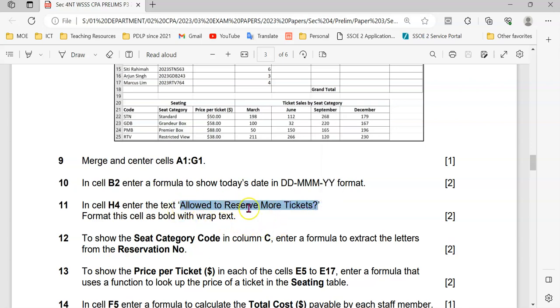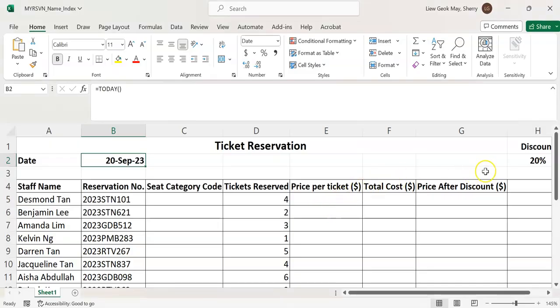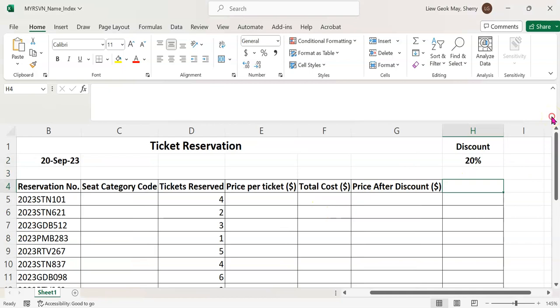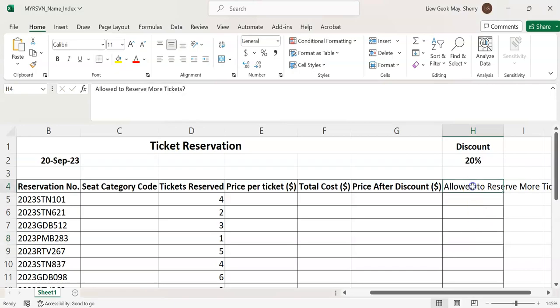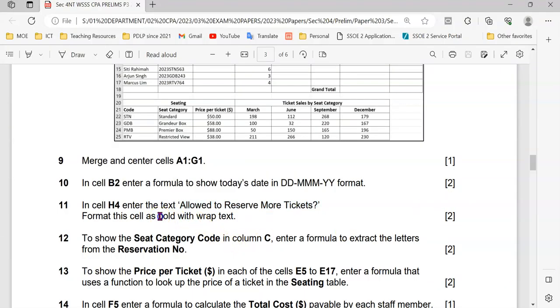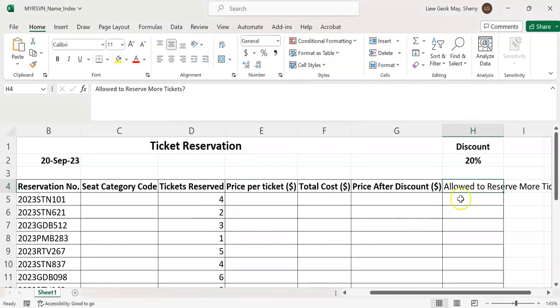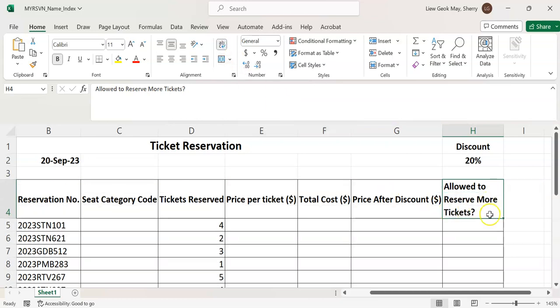Okay, next. In question number 11, H4, enter the text "Allowed to reserve more tickets?" Okay, please do not copy the quotation marks. Okay, so go to H4. Type in these words. Okay, make sure you format as bold, so darken the text, and wrap text. So bold is here, or Control B. Wrap text is here. Okay, wrap text will make a long sentence into many lines within the same width of the column. Alright, so here you go.